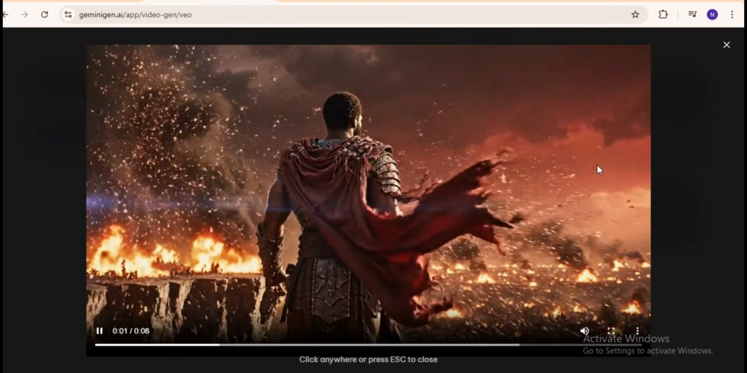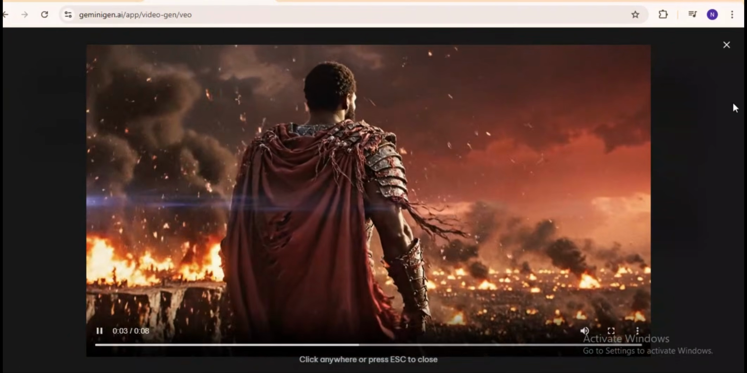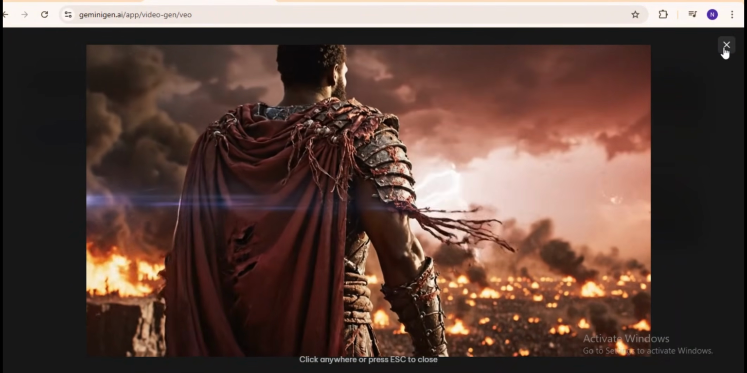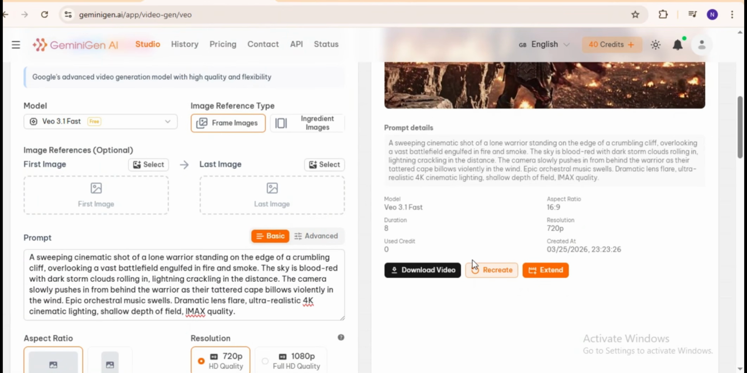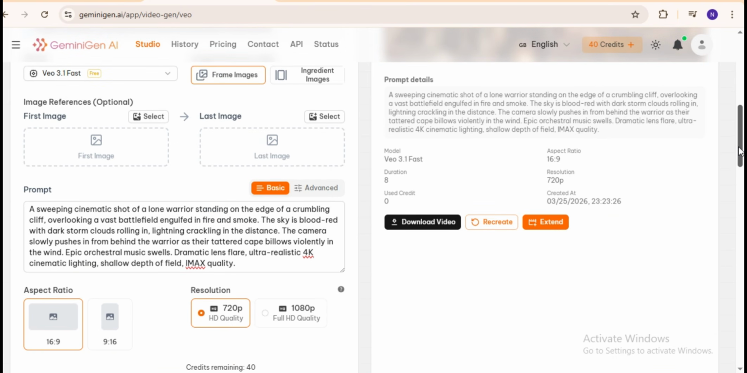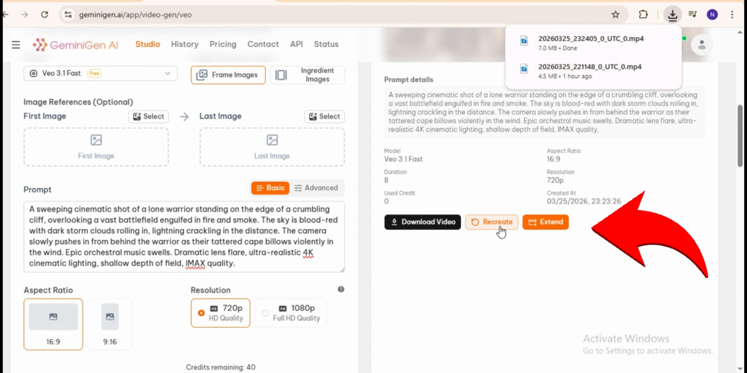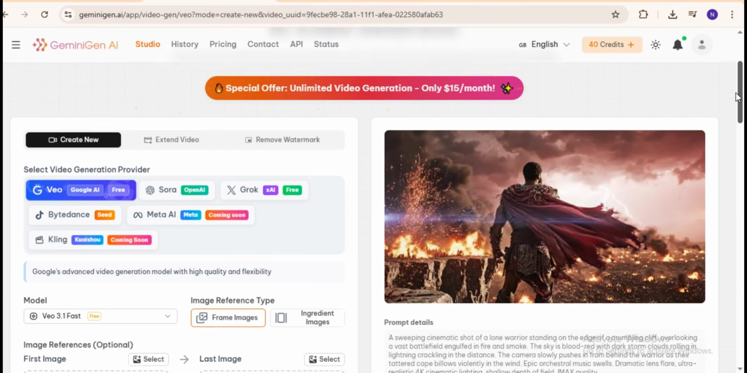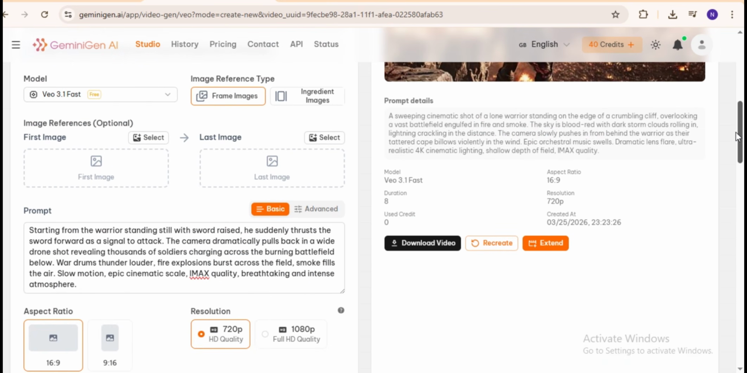Absolutely remarkable. The visuals are clean, cinematic, and highly detailed. If you are not satisfied with the output, click Recreate to produce a new version. If you are pleased with the result, click Download to save it directly to your device. The platform also features a video extend option. However, that is reserved for the paid plan only.